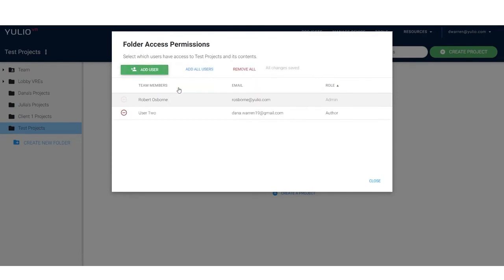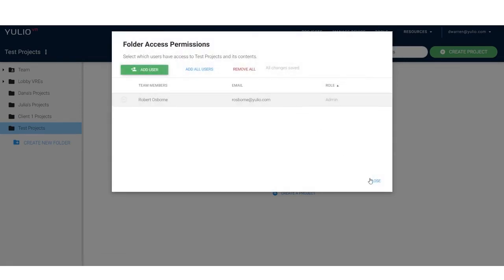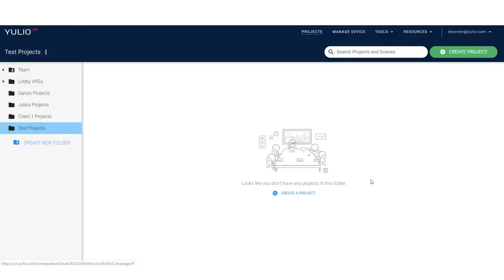To assign user permissions, click on the folder you would like to edit and then click on the three dots next to the folder name. Select Permission. Here you can manage folder access by adding individual users, adding all users, and removing users.